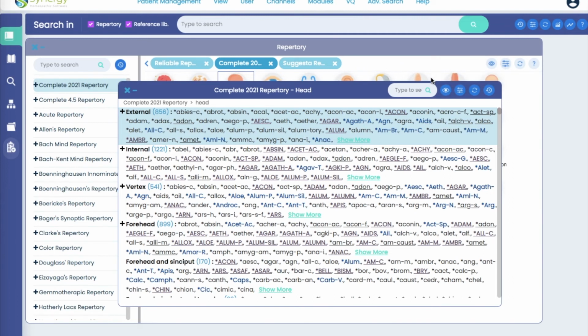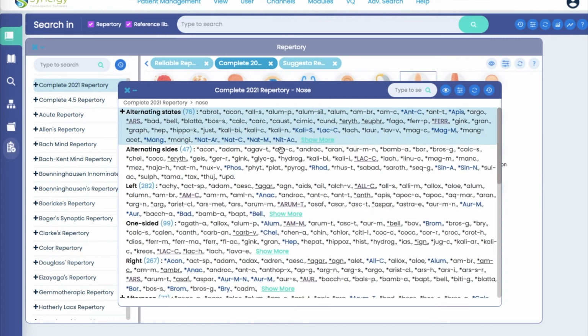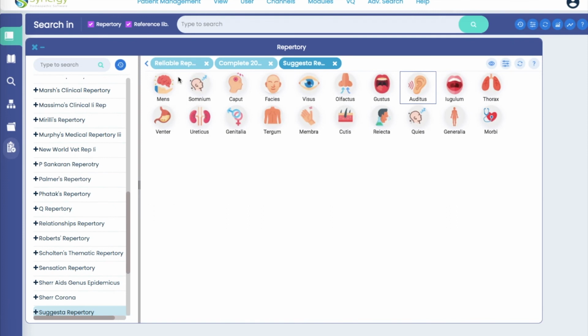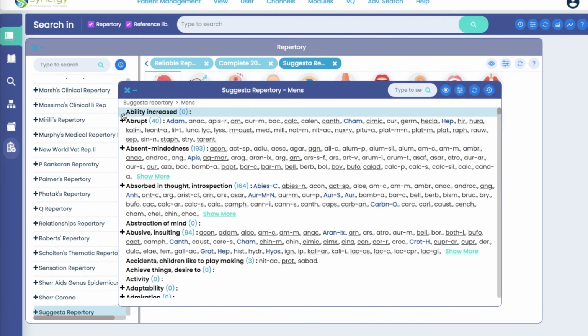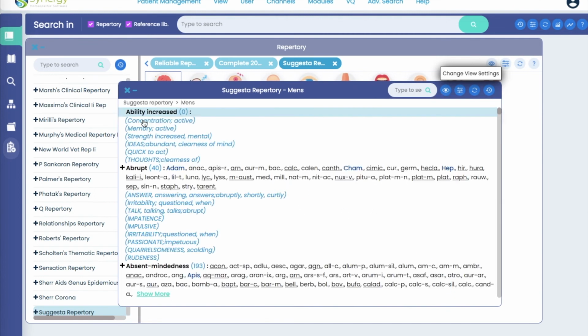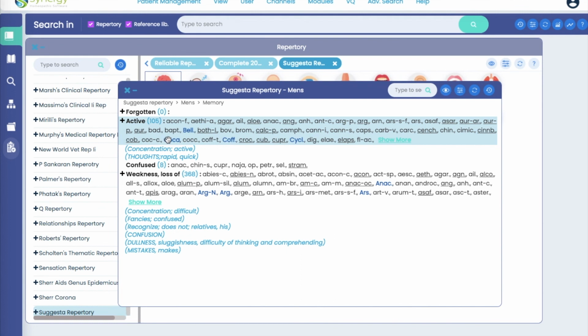Often I use it if I want to turn on cross-references, because if you remember, let's go back over here, and I know that over here, this rubric, ability increased, has no remedies and no sub-rubrics. So this is the perfect time to come over here, turn on my cross-references, and now I can see where to go instead of ability increased. I am getting suggestions on where to go instead. Click on memory active, here I am.